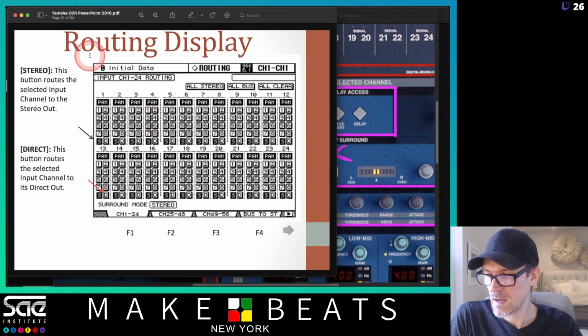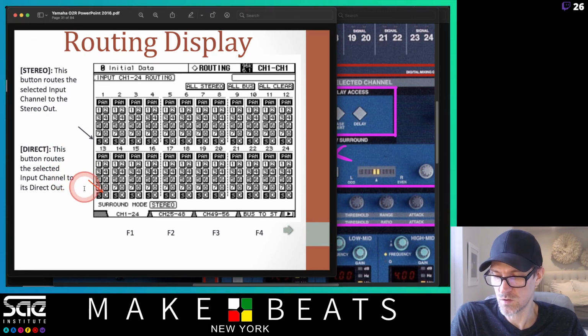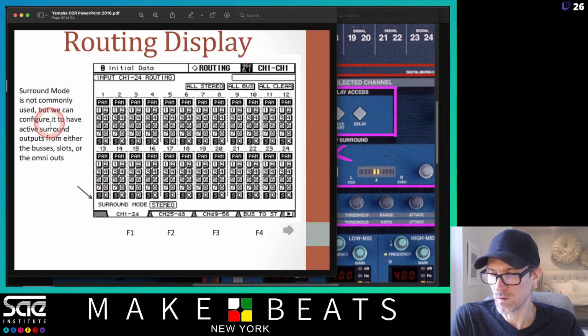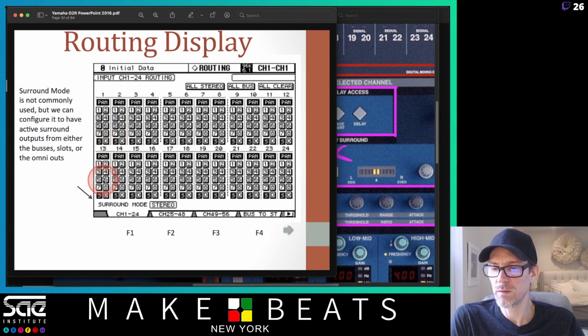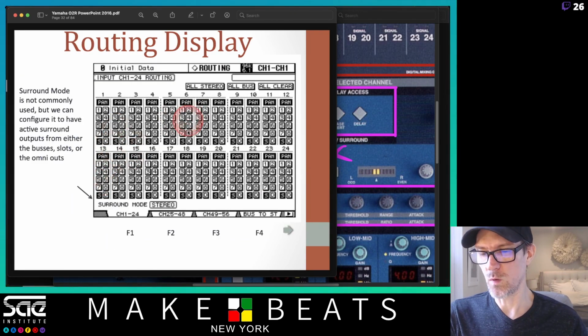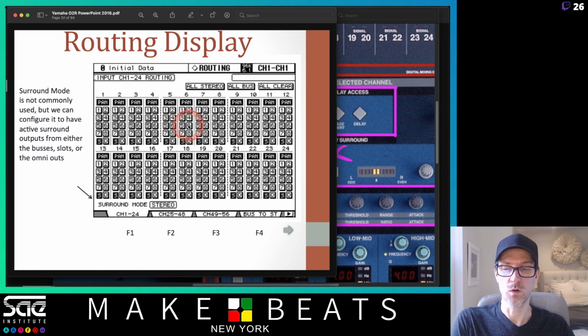So stereo, this button routes the selected input channel to the stereo out. Direct, this button routes the selected input channel to its direct out. And then we have, of course, surround sound mode. It's not commonly used, but we can configure it to have active surround outputs from either the bus slots or the Omni outs. So that's what you want to do there, and then you're going to use these 1 through 8 buttons here to send it to your buses.